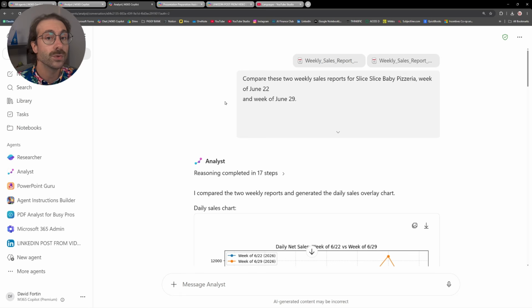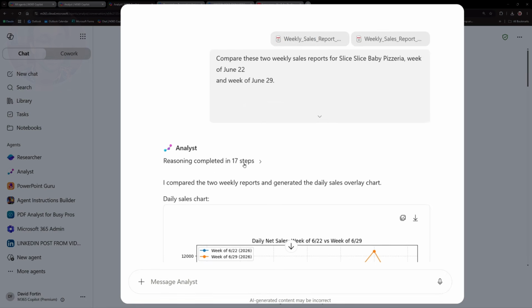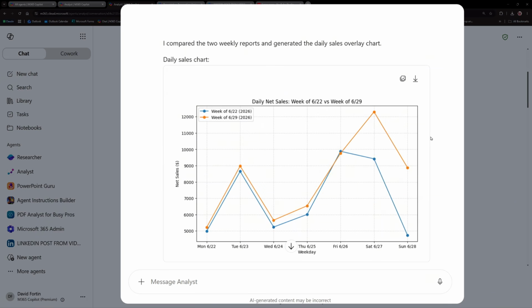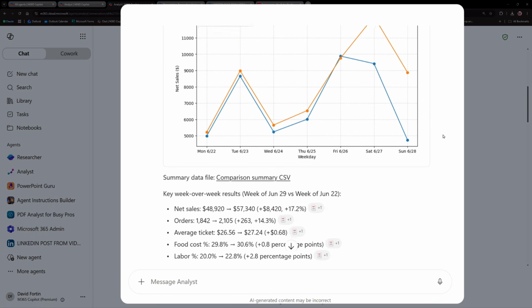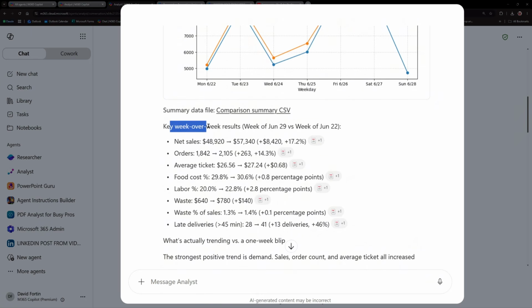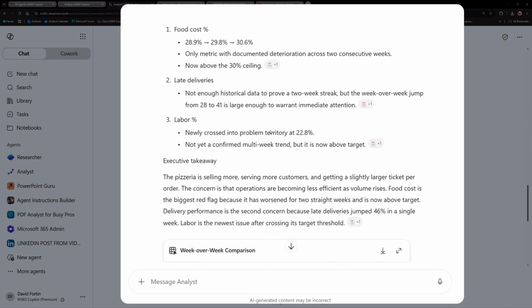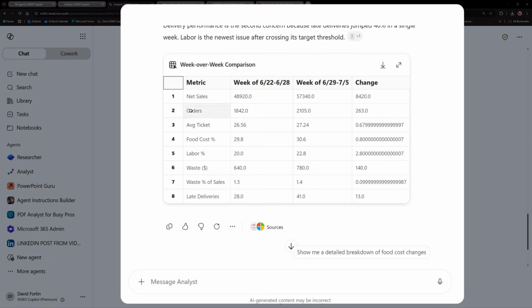So the analyst agent will take a few minutes to run. It did 17 steps, as you can see here, and it crafted a whole analysis of my daily net sales, comparing the 2 weeks. It built some charts, etc., and it made me key week over week results, okay? So that's really useful, and you can see at the bottom, it created a comparison in a table as well, right?